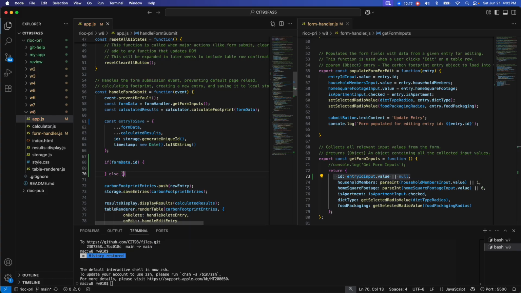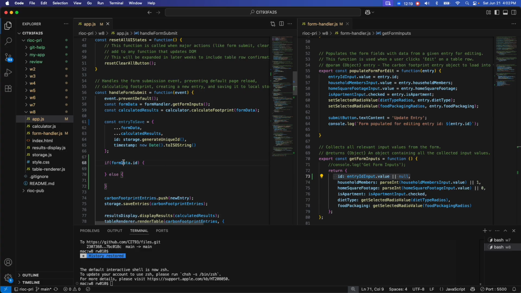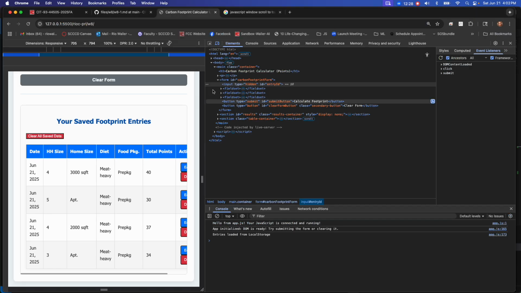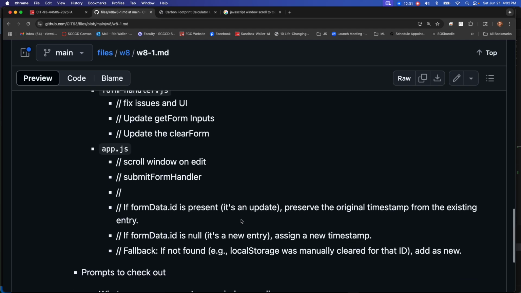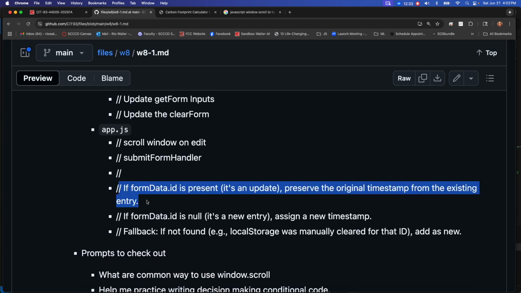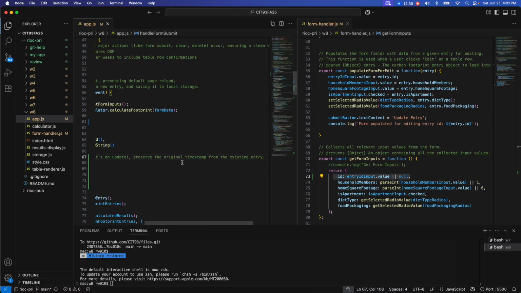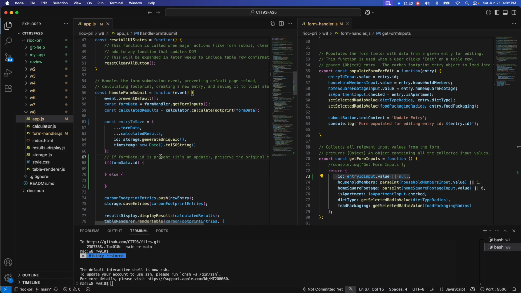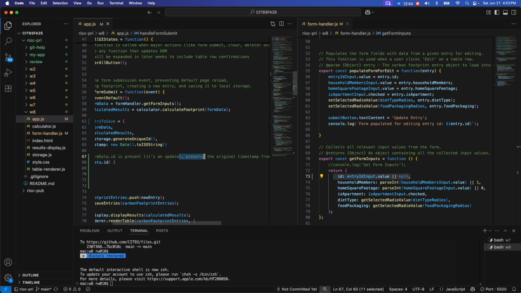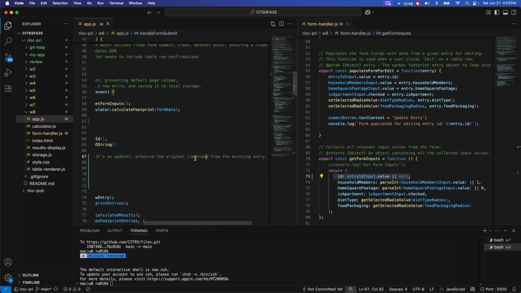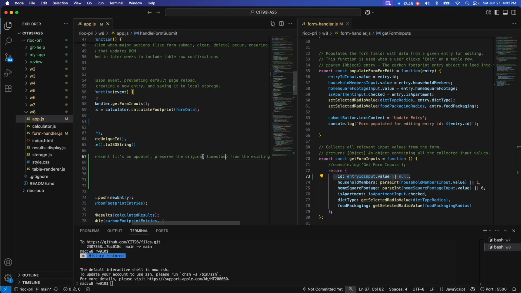Okay, so in this case, if it's true, it'll run if it exists. So this would be in our edit mode. Let's pull some content that I have provided here. It says, right here, we could put it above here: if the ID is present, it's an update. Preserve the original timestamp from the existing entry.